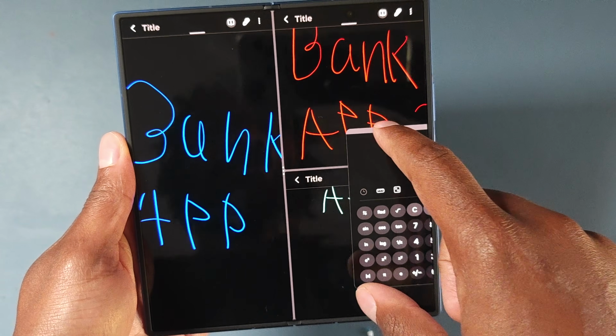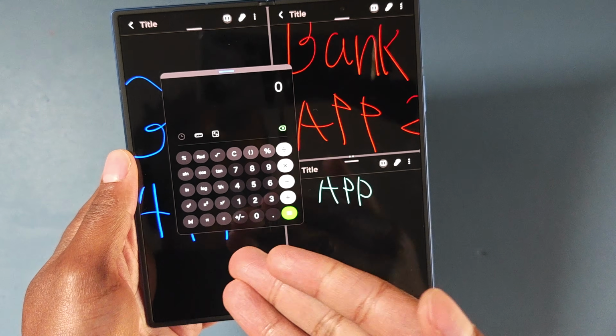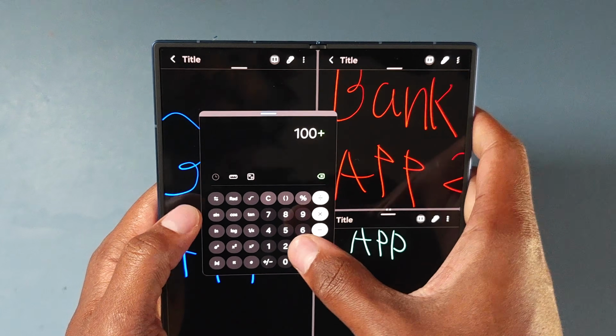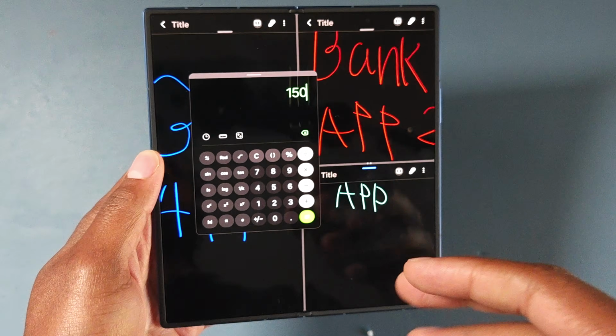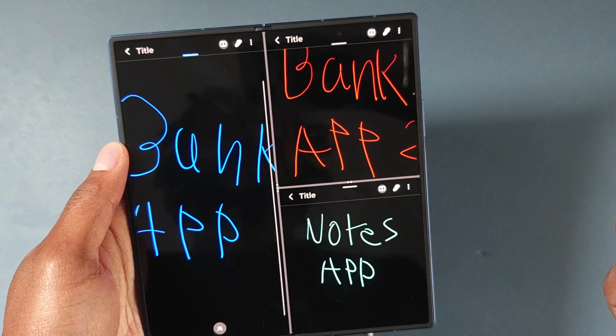And then I can pull up my calculator in the floating window and calculate. So let's say I spent $100 in banking app 1. So 100 plus $50 spent in banking app 2. Boom, 150 spent. Now I can write it down as a total in the notes app. So this is just one example of how I use multitasking.